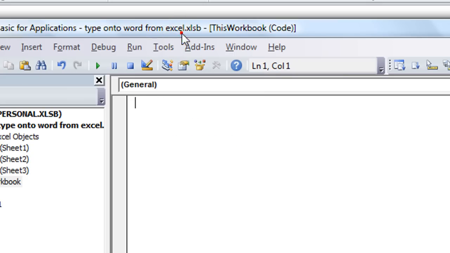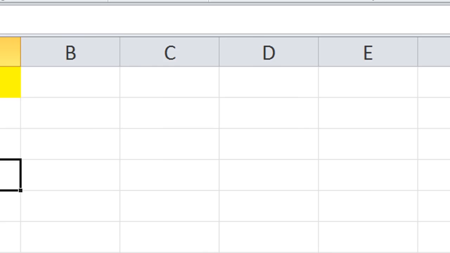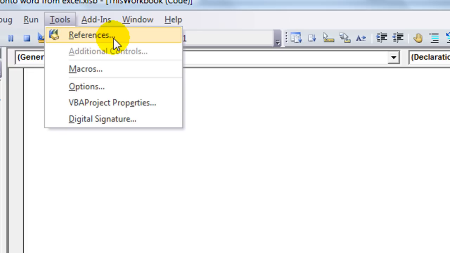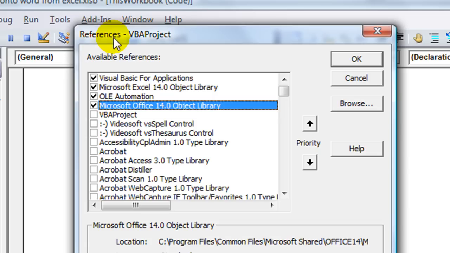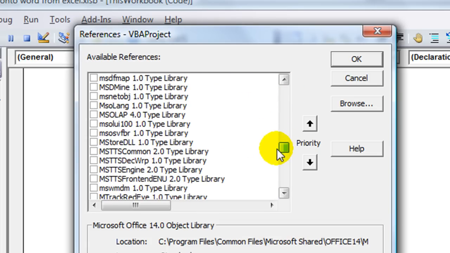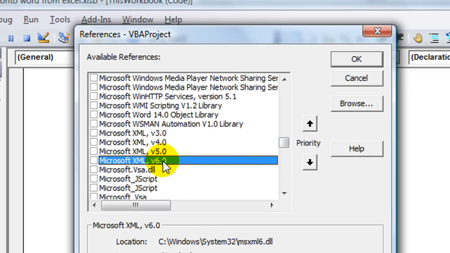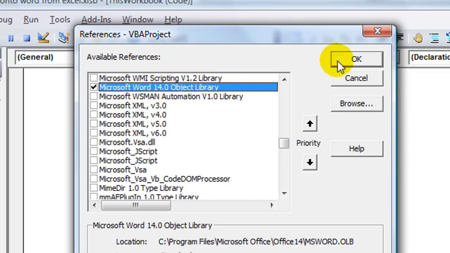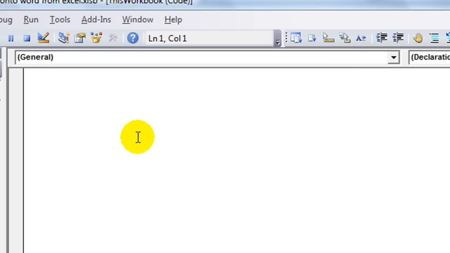But if you click on, where are my manners? Hit Alt F11 to get here. We're in the Visual Basic Editor. Okay. Then you go to Tools and then References, and from here you're going to zoom down quite a bit because they are alphabetized. Microsoft Word 14.0 or whatever. Microsoft Word Object Library is what you want. Click OK, and now check this out.